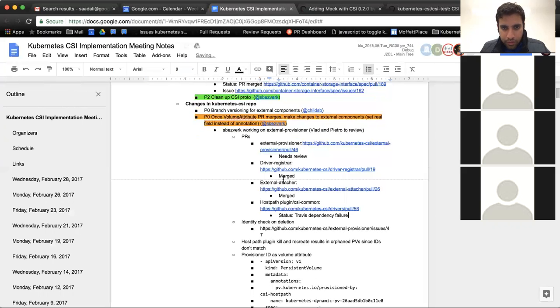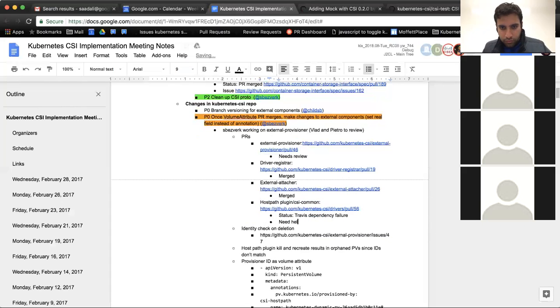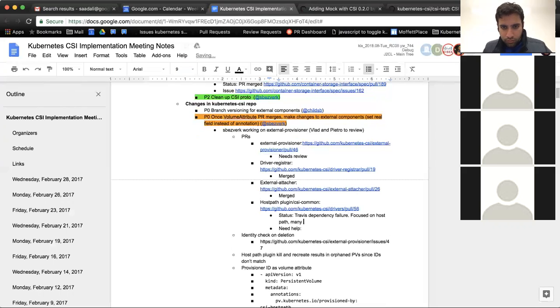Okay, awesome. And so that's looking good. Do you need help in any of these areas, Sergey? Yeah, especially for that dependency and the last one. It would be good to have a pair of eyes. I focused on the host path, but there are a bunch of other plugins. I haven't touched them much, so some help there would be nice.